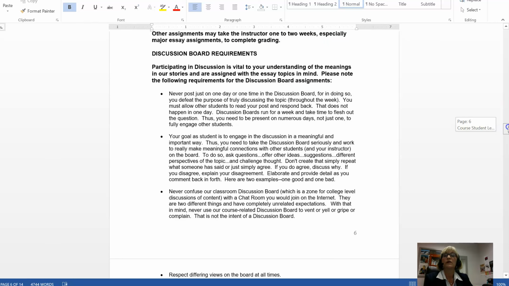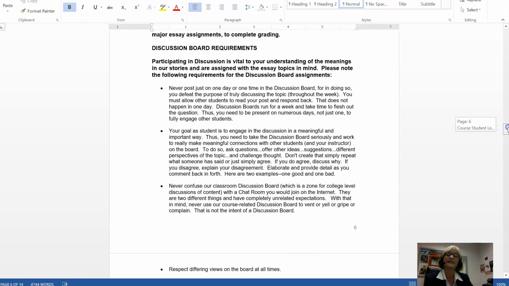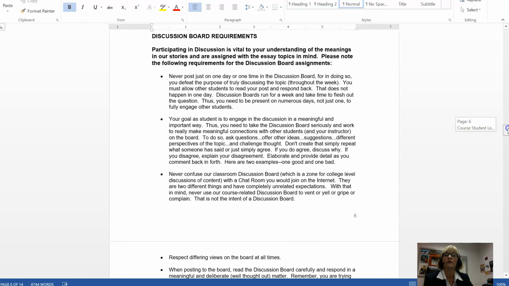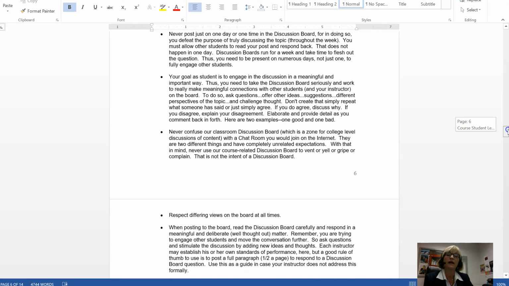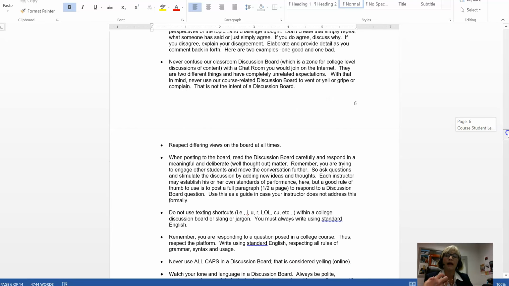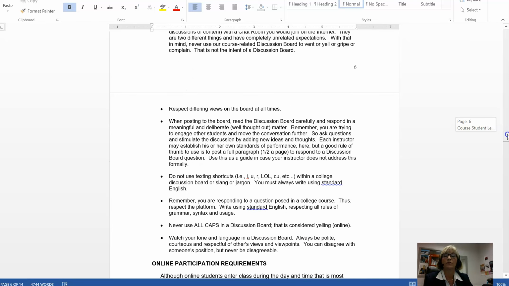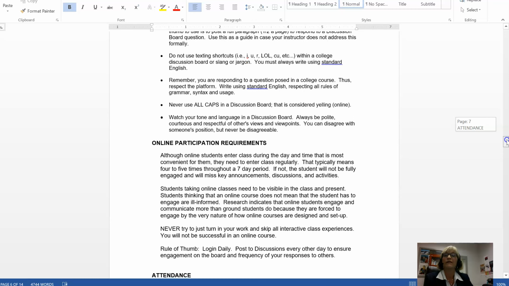There's rules about the discussion board. One of the most important ones is that you have to post and reply. Okay, you have to post early, and then you have to reply by the end of the week, and you need to be in and out of the discussion board more than at one time. If you only sit at one time, you don't get full credit. Okay, you have to be engaged in and out as people are adding to the discussion. You have to participate. So there's rules about how you type it.